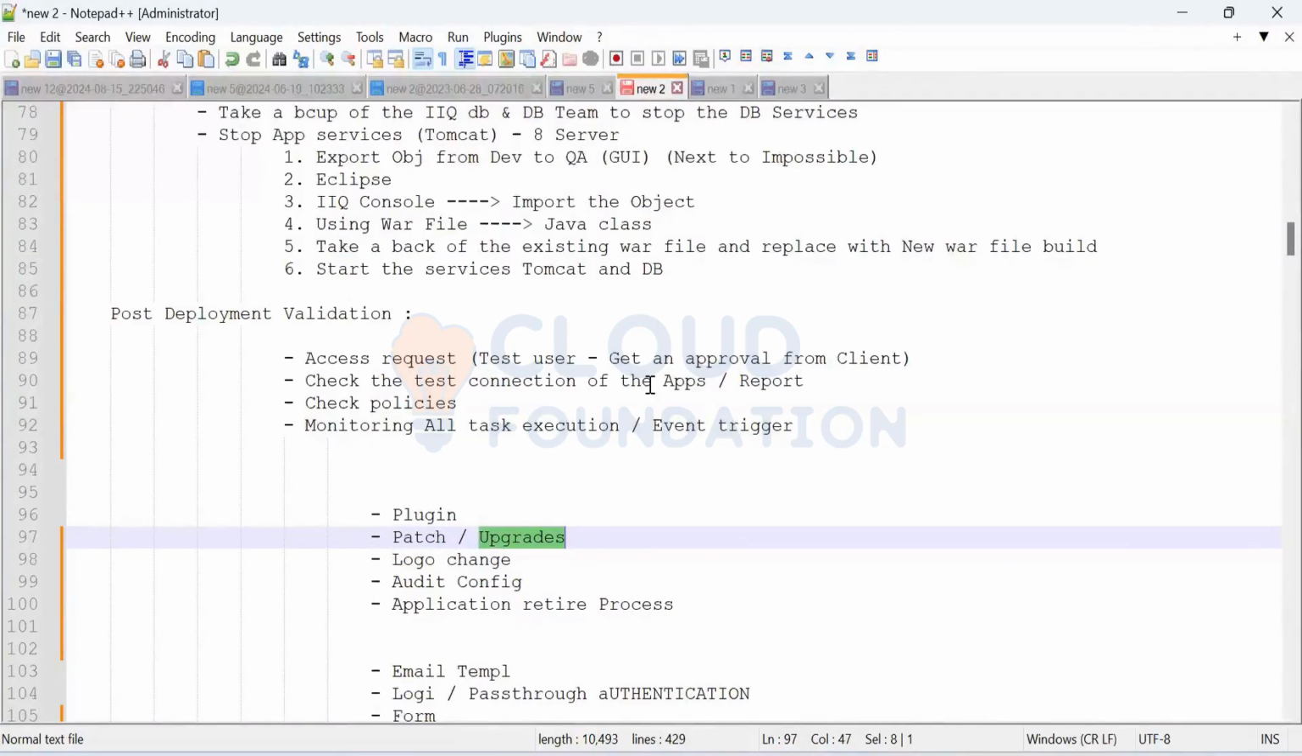Upgrade is like a version upgrade from 8.1 to 8.2, like that, the existing version only. We are doing fixes on that. Now upgrade also, we can fix the issue, right? And what is the difference between patch and upgrade?